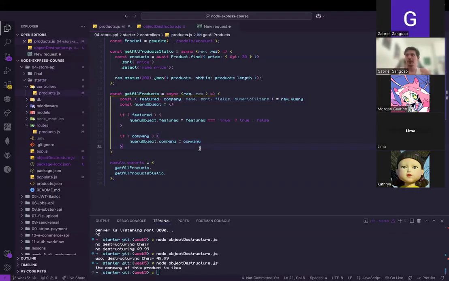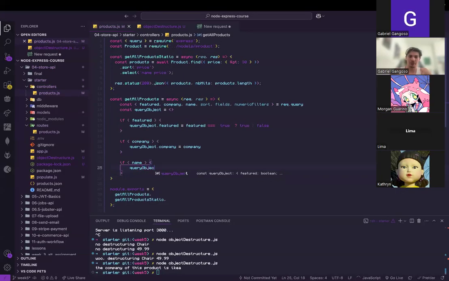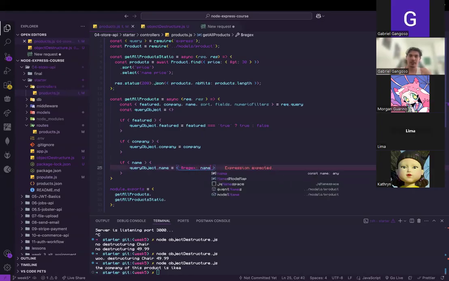All right, so here's where it's going to start to get a little more fun. If we're looking for a name here, we are going to set our query object dot name property, just creating it right now. It's going to be equal to regex name. We're adding this options here of i, right? So what's happening here? i means that it's case insensitive.